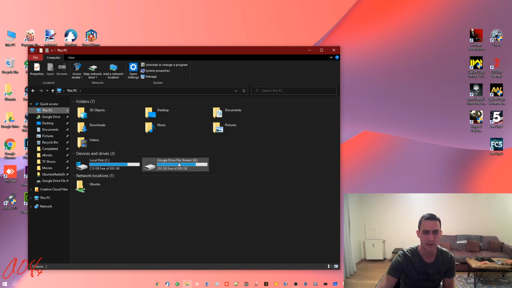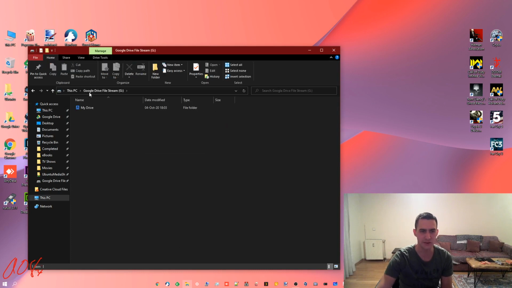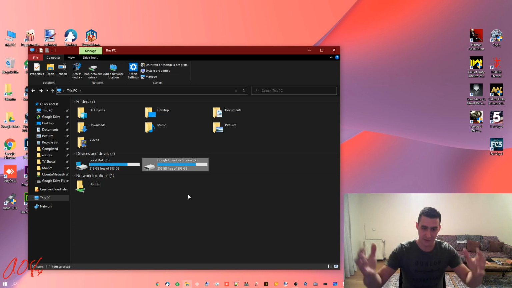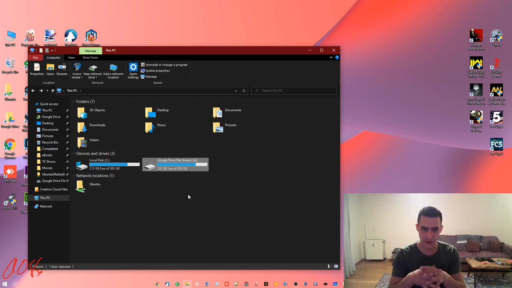So the reason it shows that amount, though, I believe, is because it will allow you to make files available offline, which means it will download the file to your local machine, in which case, for that individual file, it works like Backup and Sync. But I wouldn't use it like that. Just use it for file streaming.